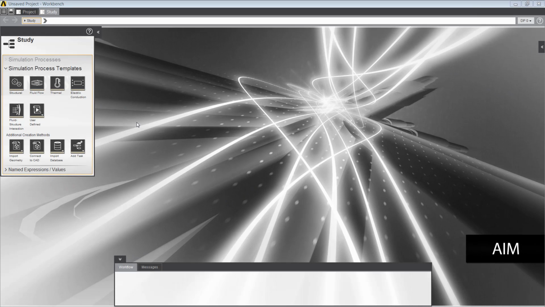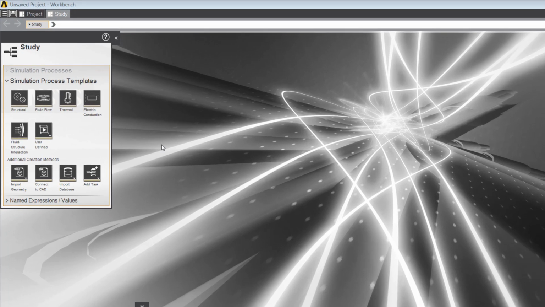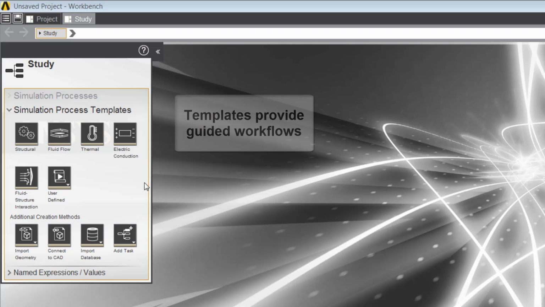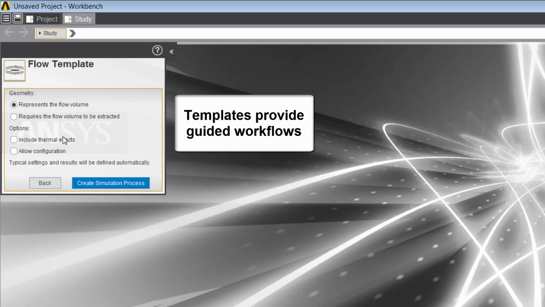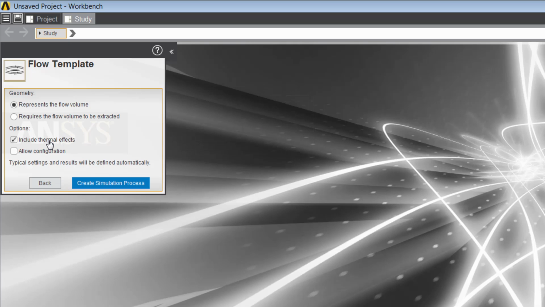In this demonstration, I'll show you a fluid flow simulation of a thermal mixer using ANSYS AIM. AIM includes a number of predefined templates. Today I'm going to begin by selecting a fluid flow template. The template has a number of options. I'll select Include Thermal Effects, and I'll go ahead and execute the template.